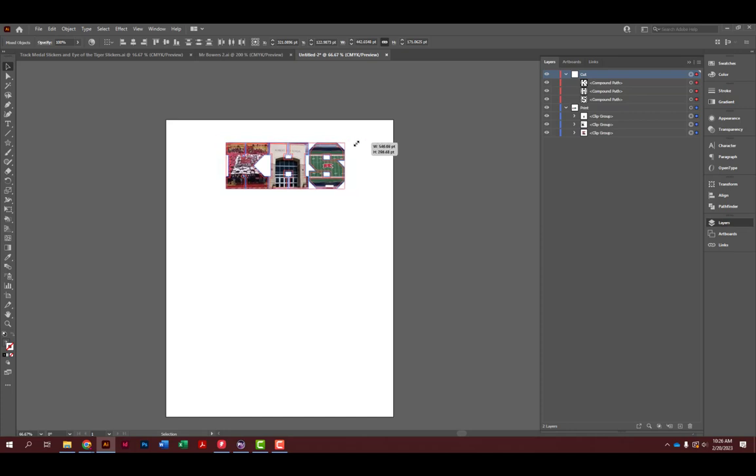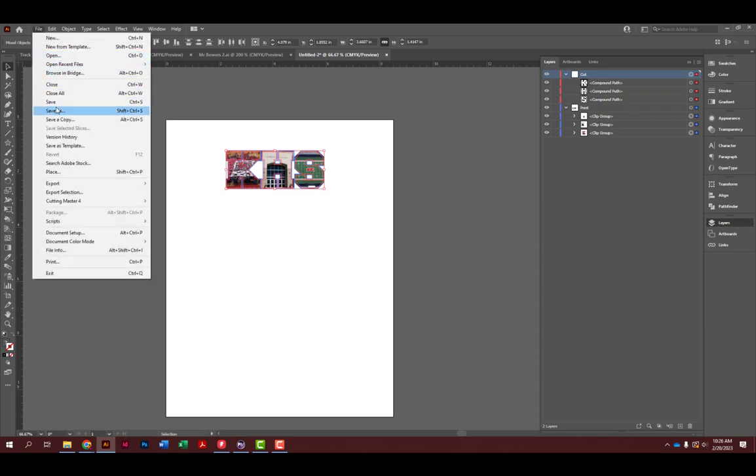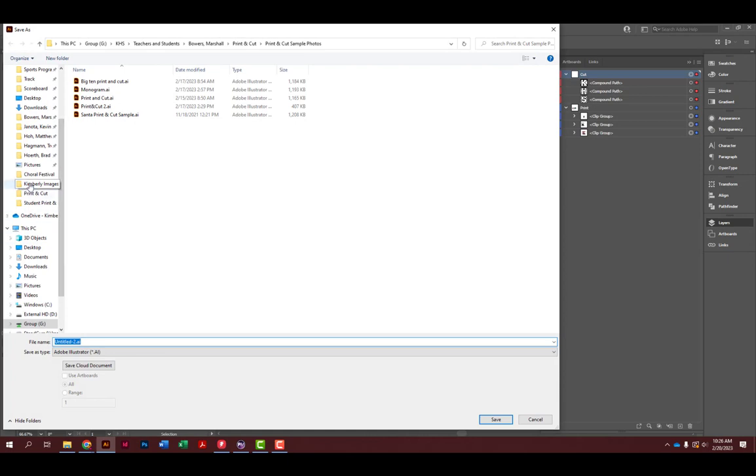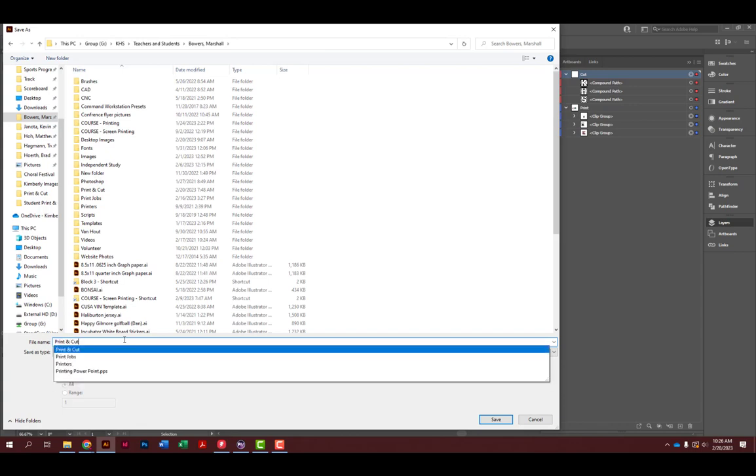Remember, this is an 8.5 by 11 sheet of paper. You can hit Control R to bring up the rulers and right click on them and change them to inches. And then as I make it bigger or smaller, there is width and height marks on the side. So right now it's about 6.5 by 4 roughly. That's fine for me. I'm going to go File, Save As, and I'm going to save it in my folder. So click on your name on the left side here and save it in your folder. You save it as print and cut, whatever you want to save it as.